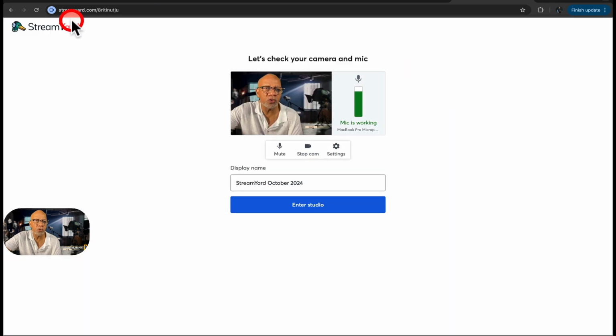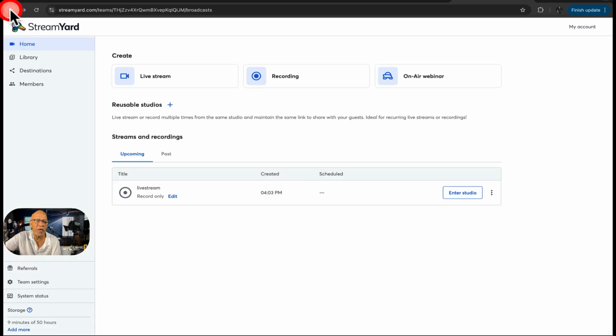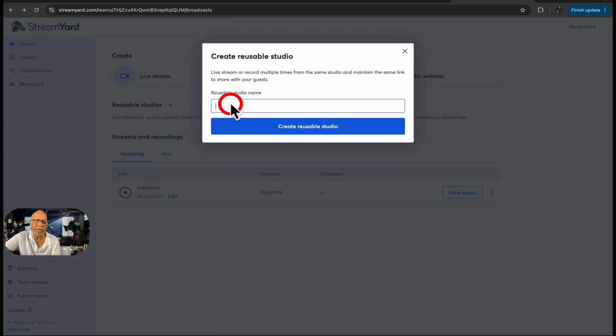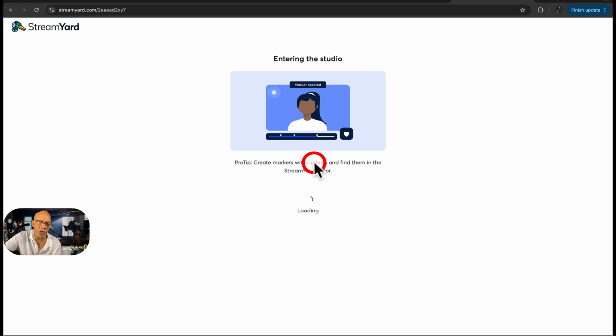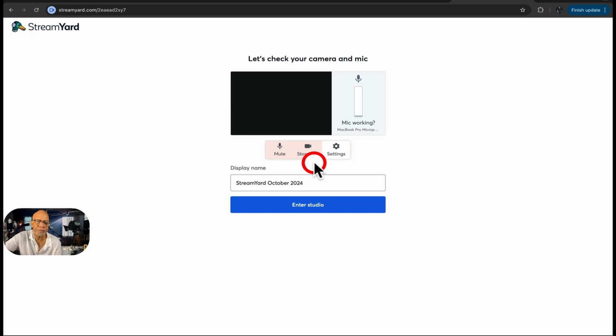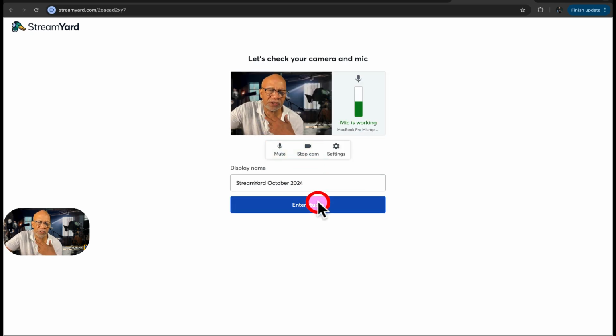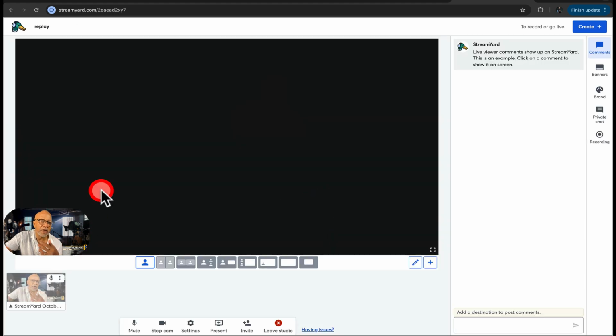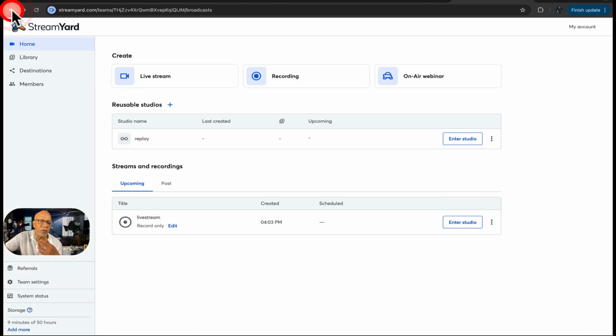So when you want to do a reusable, if we go back here, I can go right here and click reusable, and I can give this reusable a name. So if I create a reusable, let's say replay, we're just gonna name it replay for right now. So I can say create reusable studio. So it's gonna give me a new studio. Now this reusable studio is the same as the one I just showed you, so I'm going to go in here. Now the cool thing about this reusable studio is if you look down here in the reusable studios, you see it named right here, which I named replay.